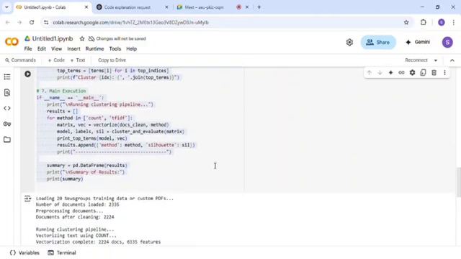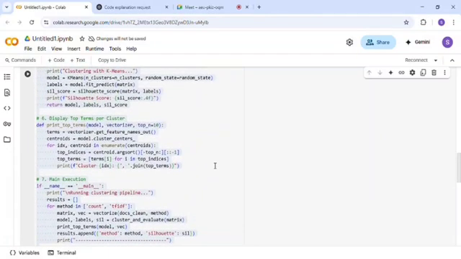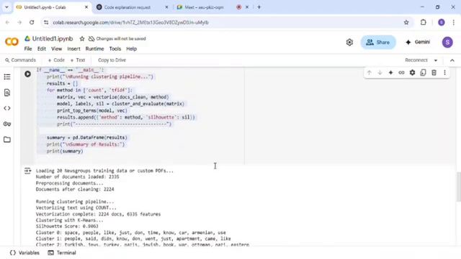And the eighth part is main execution. This is the main execution of our program. Here we run the clustering pipeline for both the methods. For count and TF-IDF, we vectorize the text, cluster and evaluate, then print the top keywords, then store silhouette scores. This is the way of the clustering main execution. And lastly it prints the final summary data frame. This is about the code.